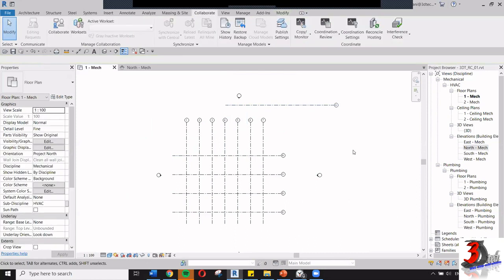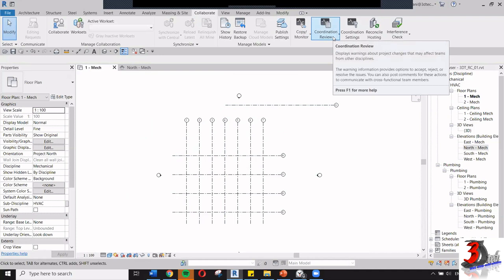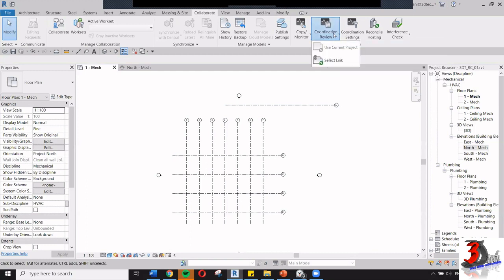So if you are very immersed in your work and you do not notice the warning that has popped up, you just carry on with your work. Later, what you can do is use the coordination review tool. How to use this coordination review is very similar to copy monitor. So I go to coordination review, and then I select link, and then I just bring in my cursor here.